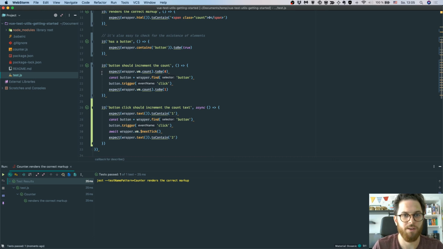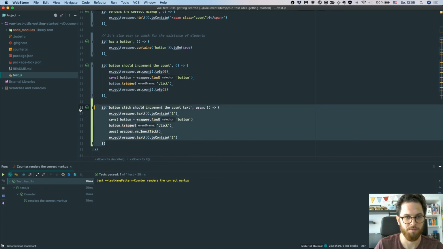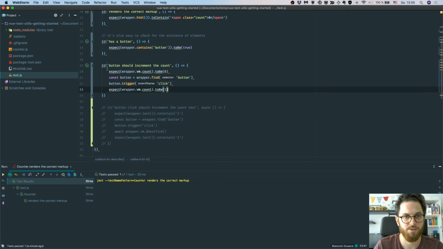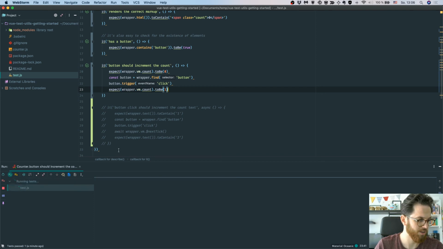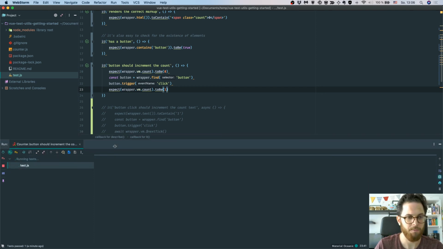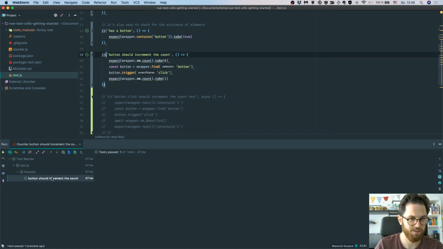Now, you can first test that the count is at 0. Then you can look for the button. If you use the find function, a new wrapper will be returned. So the button again is another wrapper. And you can trigger a click on the button, and then the count should be 1. Let's just quickly run this. So this tests the property itself. It tests if the property count has been increased by 1, which is cool in itself.